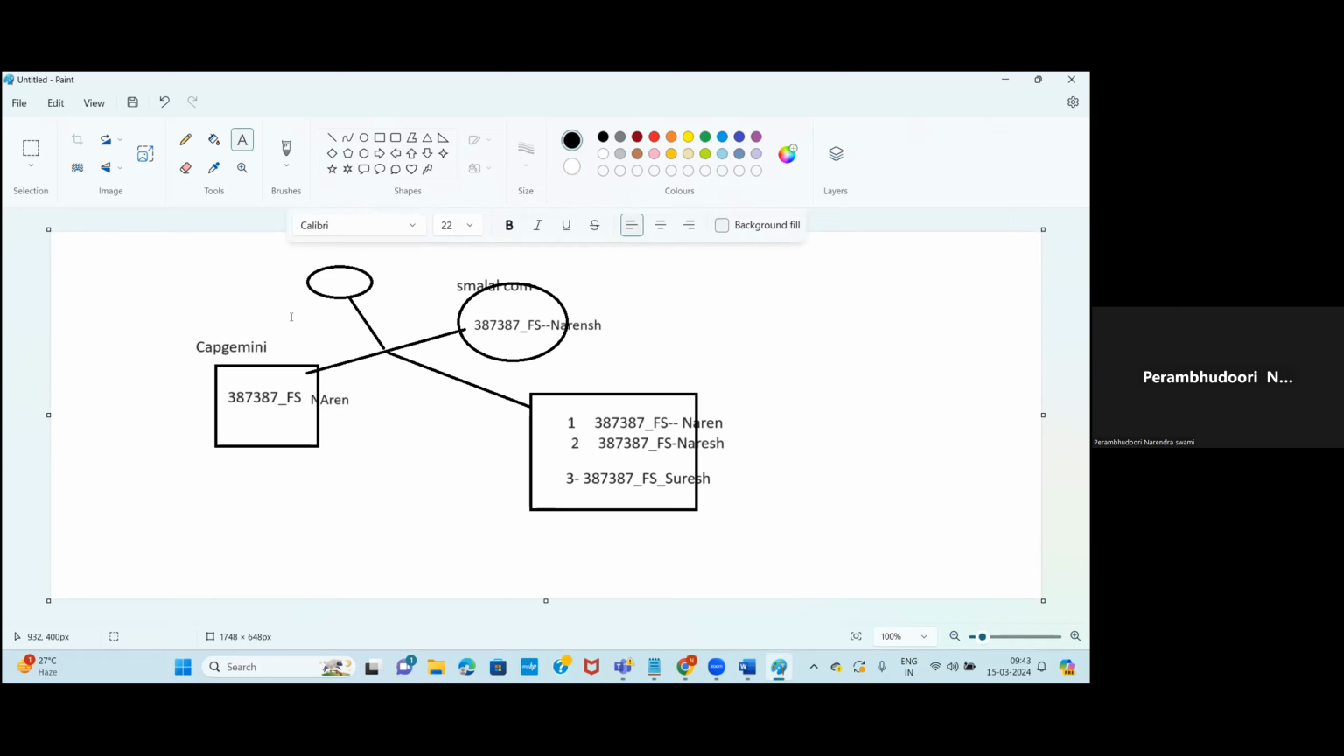For every record which we are loading from the source to staging and from staging to target in a data warehouse, one key will be generated. Based on that key, we can identify that record globally.